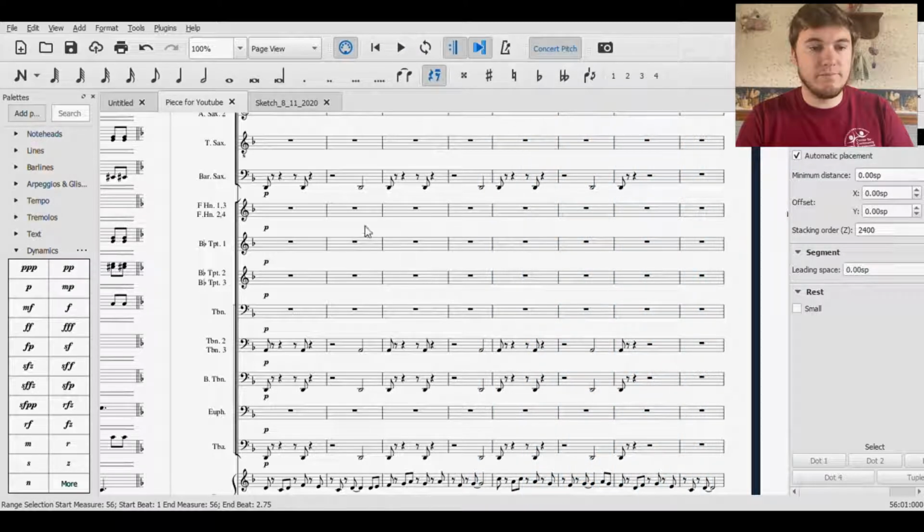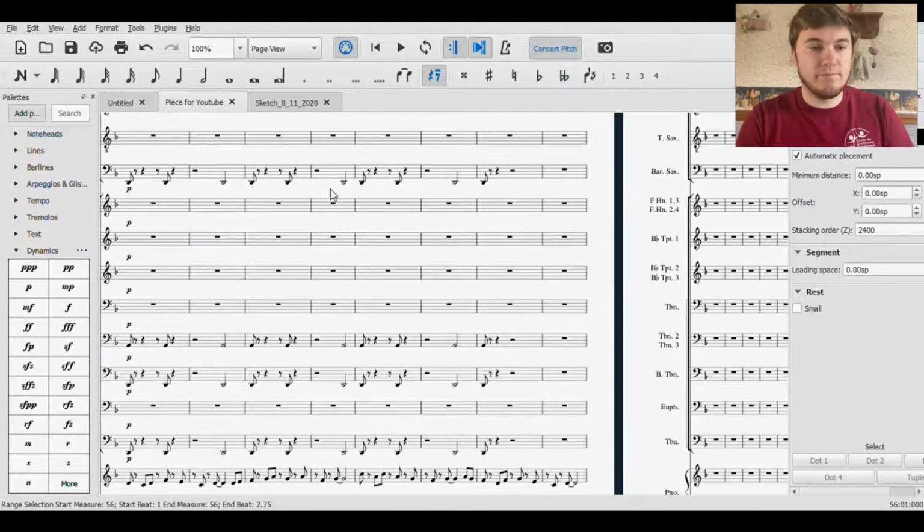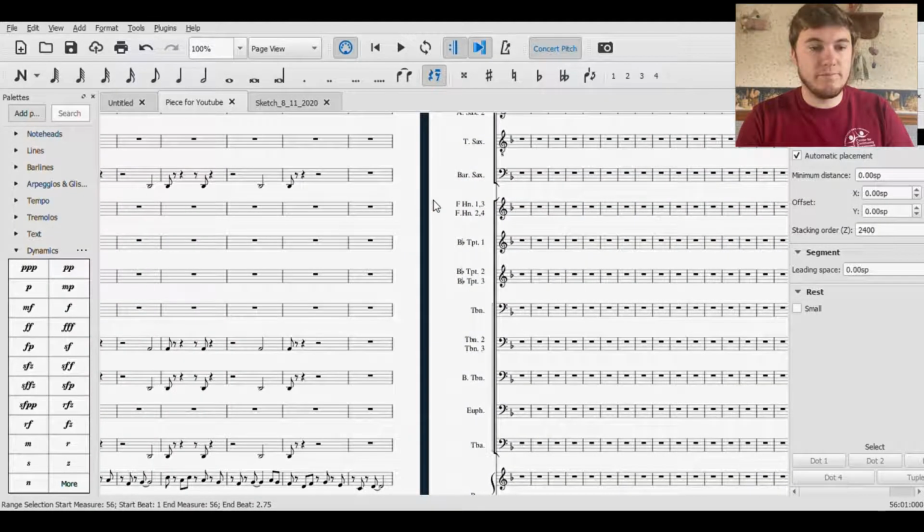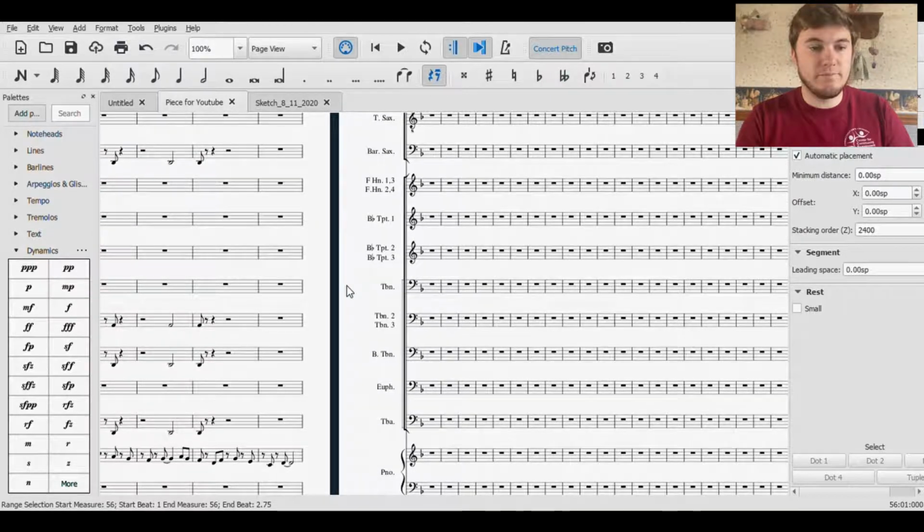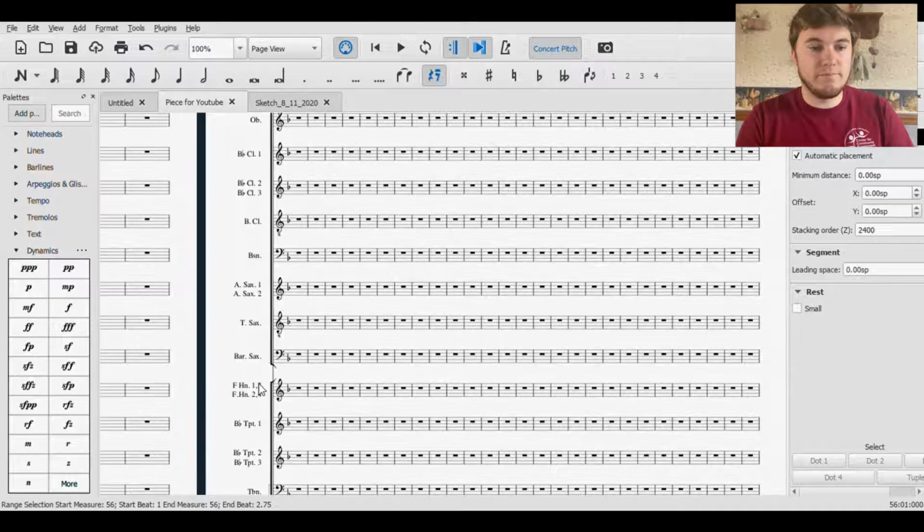Yeah, I'm not sure what to do with these half notes right now. I'll get back to that, whether it be in this video or the next one. But now we have this change going back into the A section.